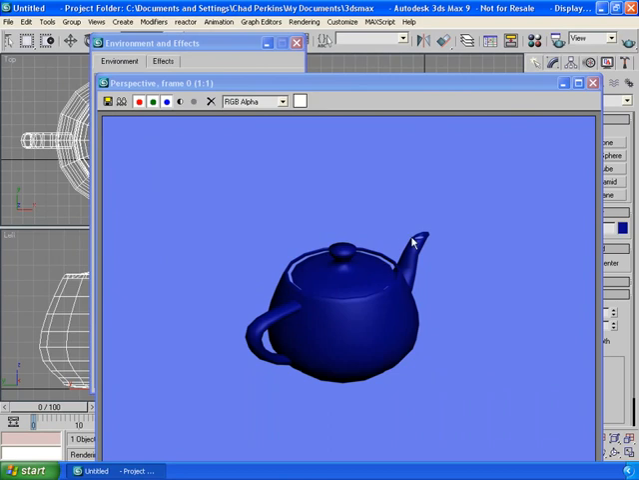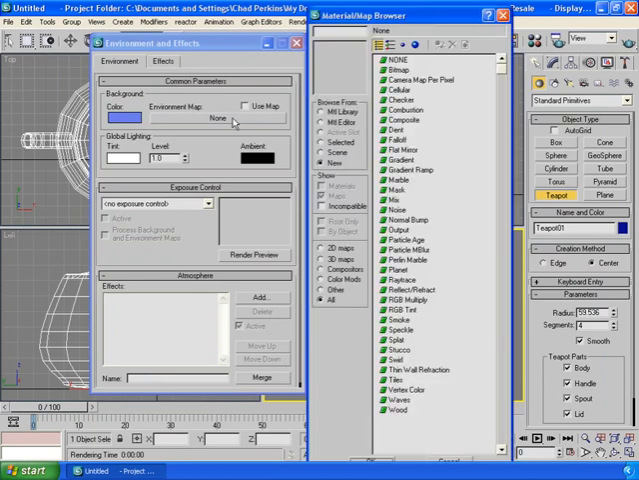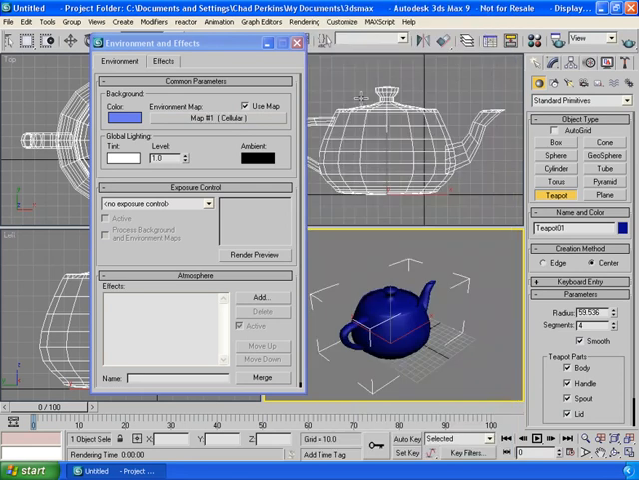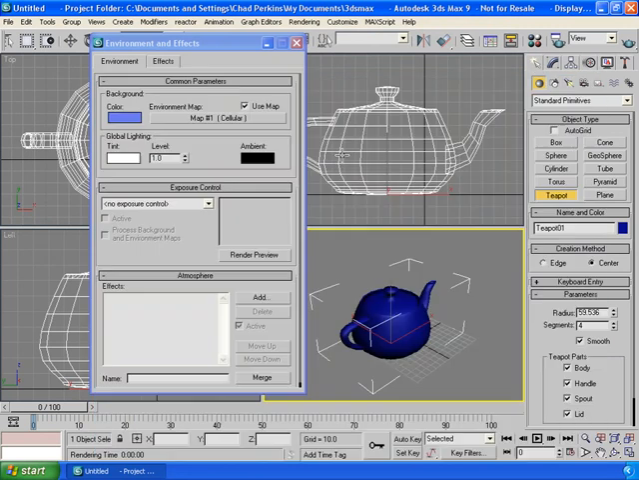We could also use an environment map. If we hit none, just as in the material editor, hitting that none button will take us to the material map browser. From here we can click a bitmap to load a bitmap in as our background, or a map or what have you. Now if I render it, I have a cellular map. And that's extremely creepy for some reason. I'm going to close that out as soon as possible. If you don't want to use the map anymore, all I have to do is uncheck Use Map, or I can get this dialog box back and simply say None.